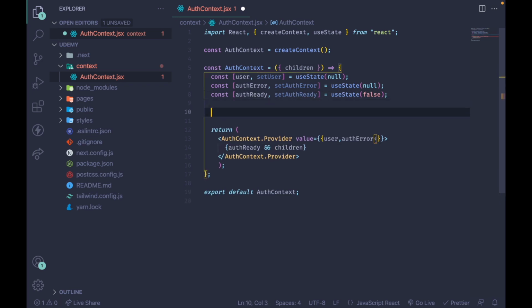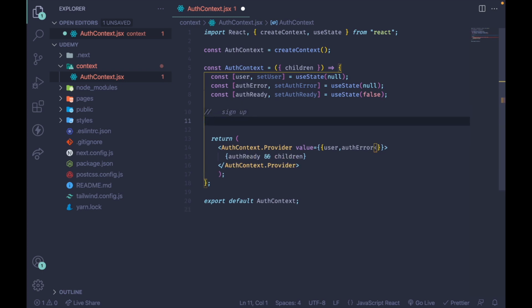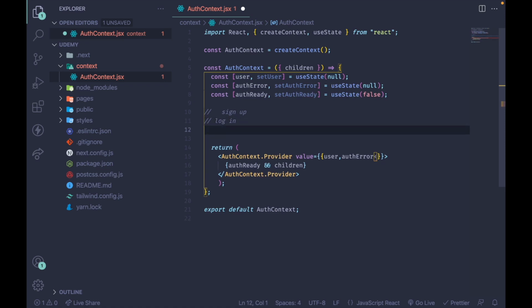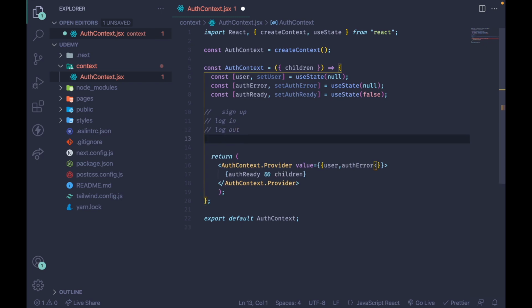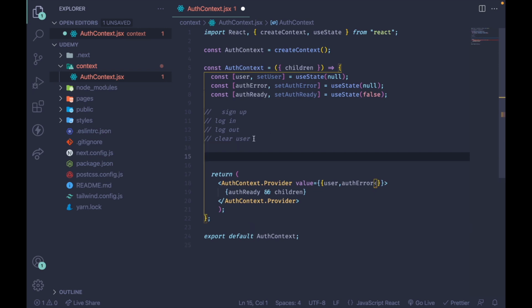All right, so we said this is the auth context, so it's going to house everything about auth. So the first thing that we are going to have is what? Sign up. The next thing we are going to have is login. The next thing is logout. Then the last thing is clear user, so that whenever the user logs out or whenever we need to clear the user from the state, we'll be able to do it easier. Okay, so that's the purpose of that one.